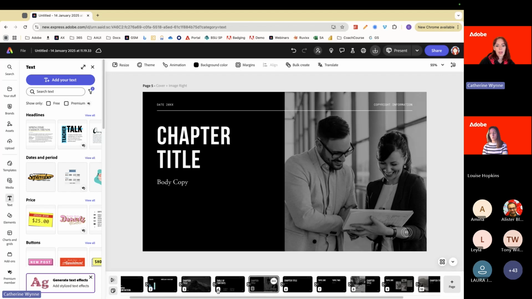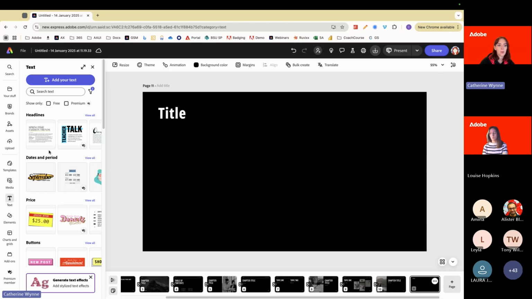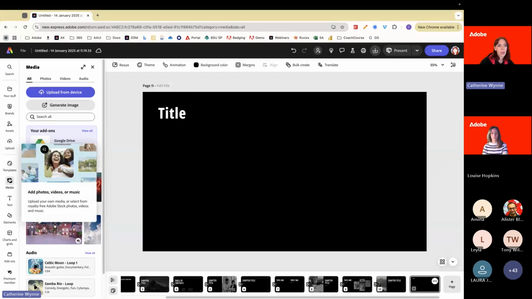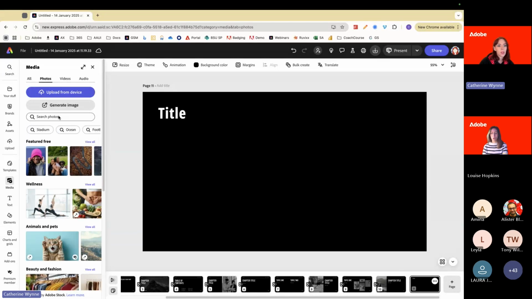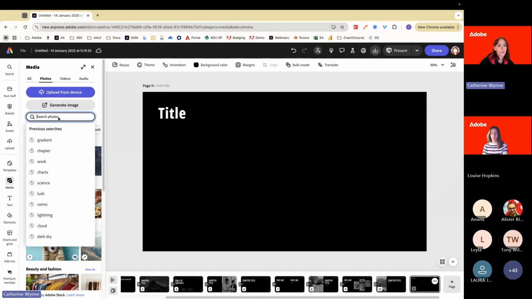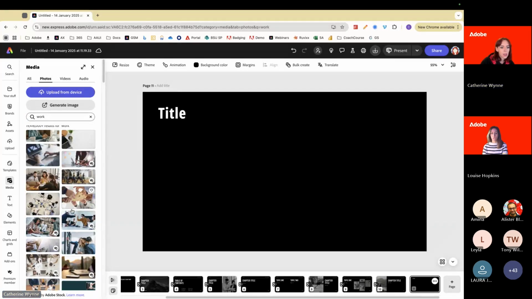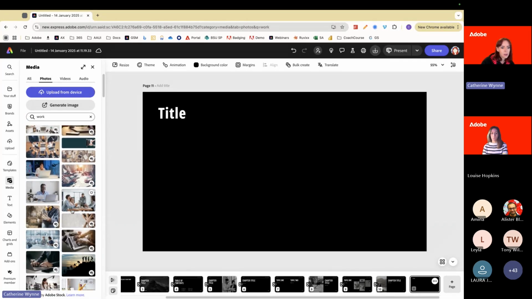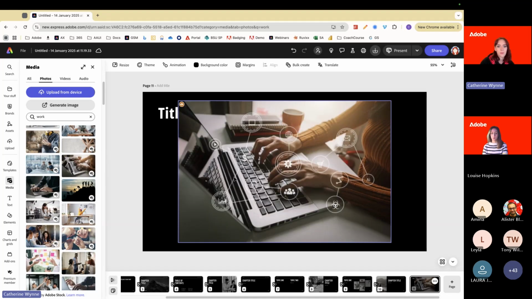So you can see in the rest of these slides, we've got these sort of grayscale images. So I would like to stick with that theme. So on the left-hand side here, I'm going to the media tab, where you can access photos, videos, and audio, and also generate images like Alistair just showed you as well. For this one here, I'm very simply going to look for work. There we go. And I'm going to go for, let's see, this one here.